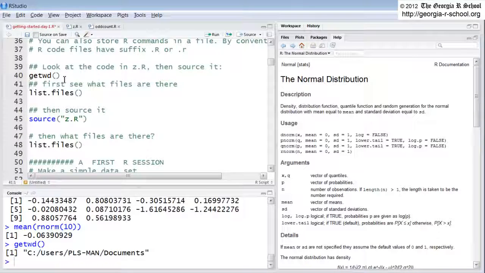Okay, we want to use a different directory. We want to use the ctemp directory that I just created. So we're going to change the directory. I'm going to set the directory to ctemp. And to do that, you can do it with a command.